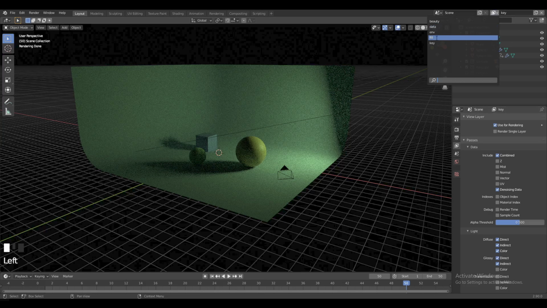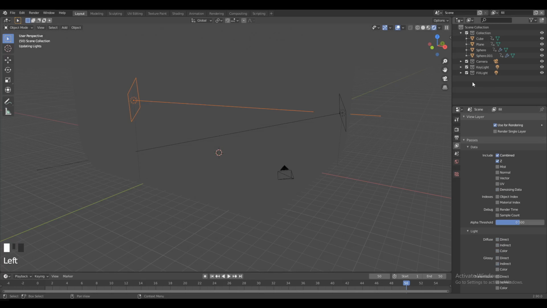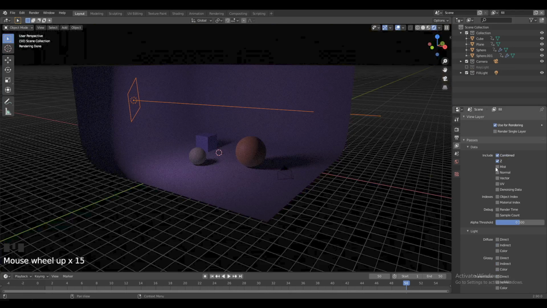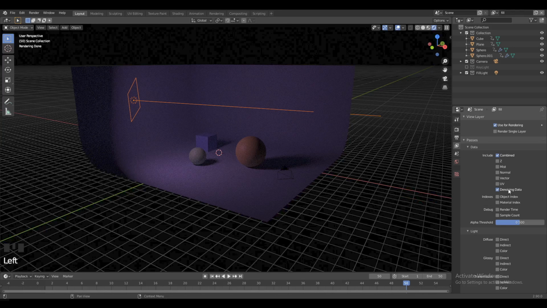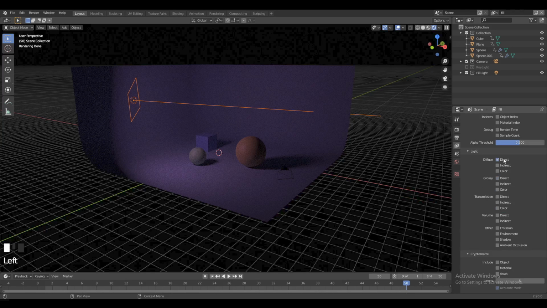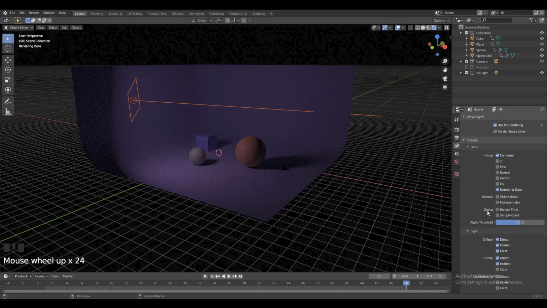We're going to do the same for the fill, to recreate exactly the same thing, this time without our key light, turning off our environment, turning off our Z pass, turning on denoising data, direct indirect color, direct indirect, and that is all.